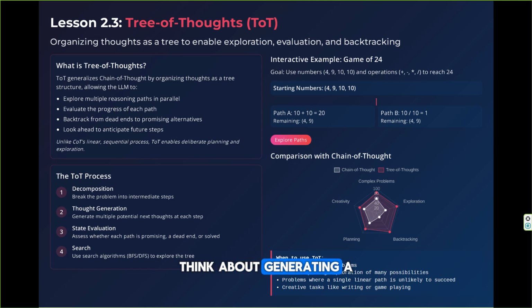Think about generating a few different starting paths. For example, root: the numbers 4, 9, 10, 10. Level 1, the first step. What are 2 or 3 different first steps you could take? Don't worry about solving it yet, just create the first branches of the tree. I'll wait for your response.